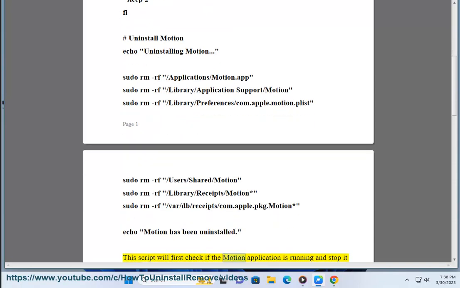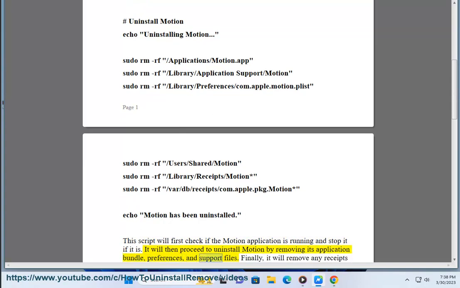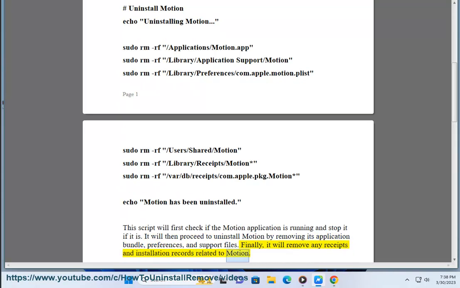This script will first check if the Motion application is running and stop it if it is. It will then proceed to uninstall Motion by removing its application bundle, preferences, and support files. Finally, it will remove any receipts and installation records related to Motion.